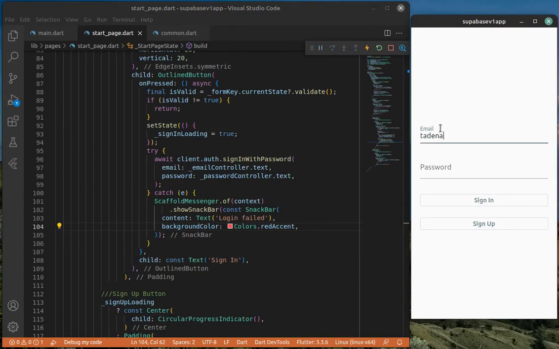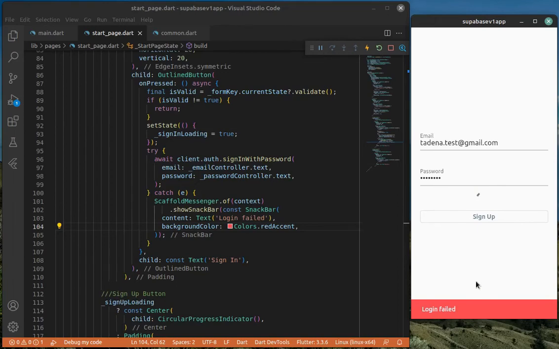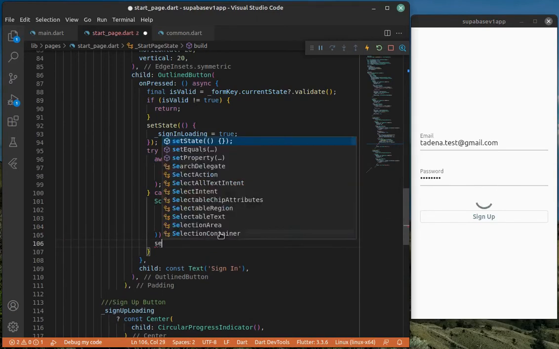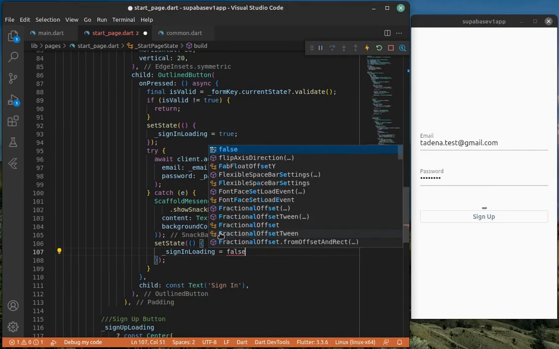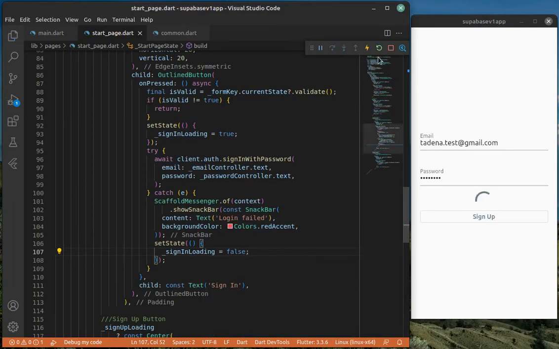Okay, the test email, then the password. Okay, oh, login failed. Now it keeps spinning. Oh no, yeah, we didn't set our loading to false. We need to set that here, and then restart the page.